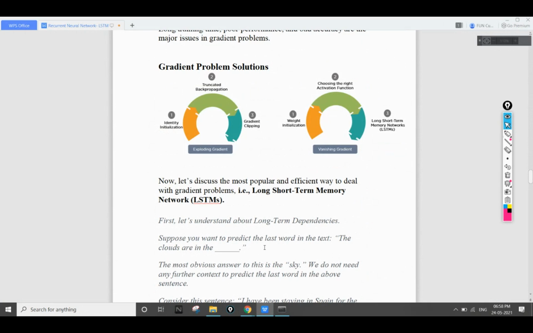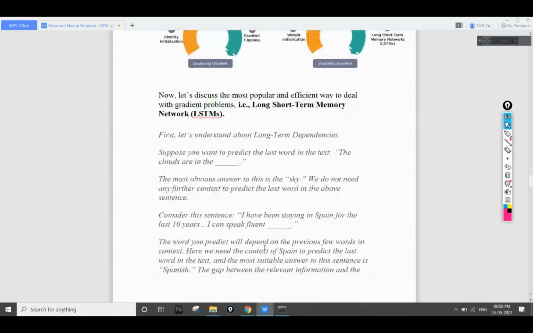Let's see it from an example. Suppose I want to predict the last word in the text: the clouds are in the... Most probably the answer is sky, and we don't need any further context to predict the last word. In this case, this particular sentence is enough to give the output.